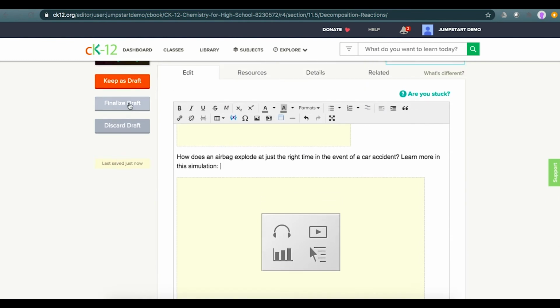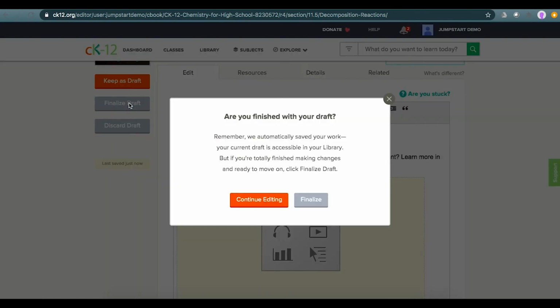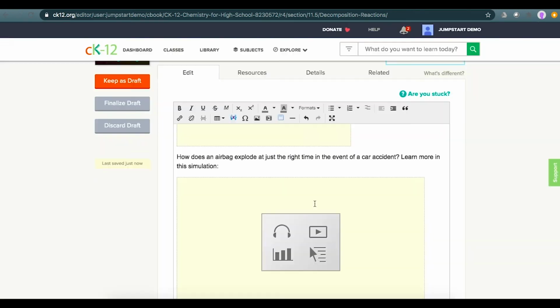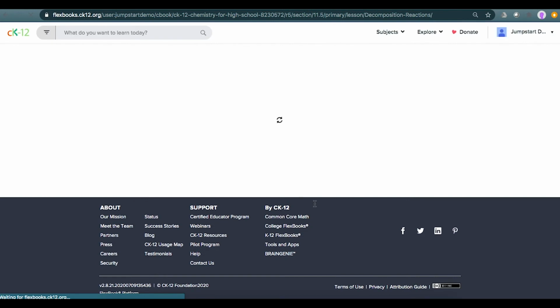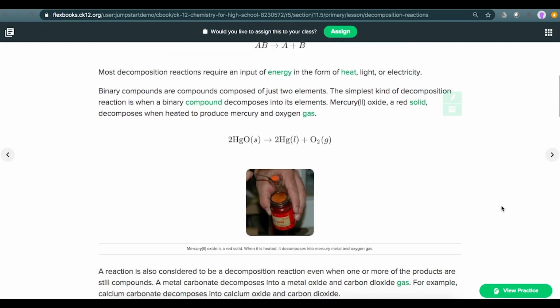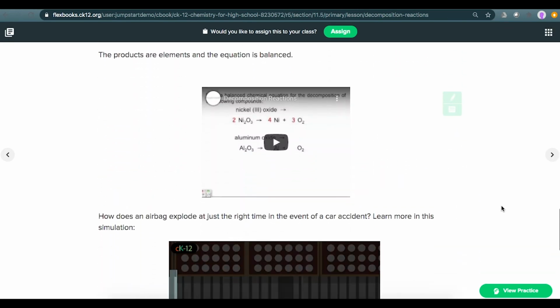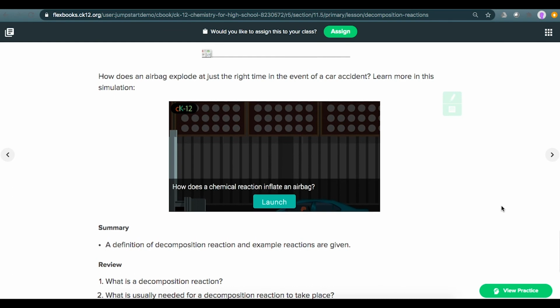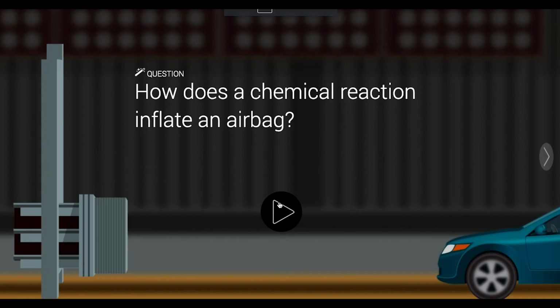Once done, go ahead and finalize or keep your draft based on whether or not you want your students to see your content as is, or you want to save and continue to make more edits before you push it out to them, knowing you can always go back and edit more in the future. Once saved, you'll be able to see the simulation embedded directly where you included it in that particular lesson, and then you can launch it from there, just like a student would, to see that simulation in line with that particular lesson.